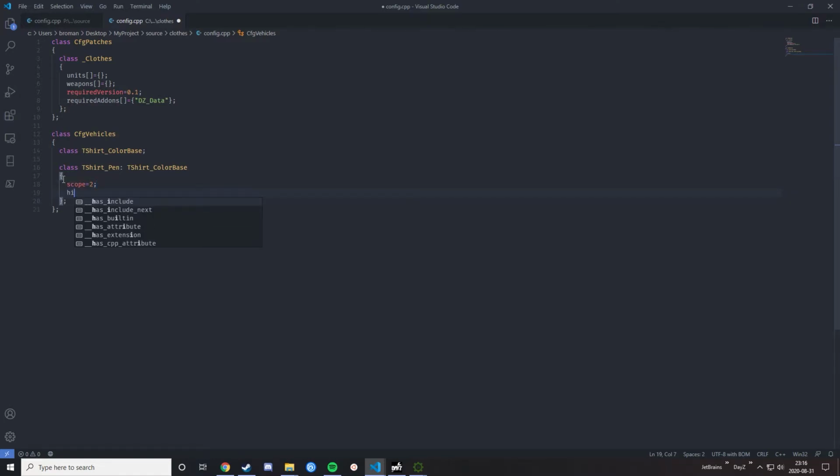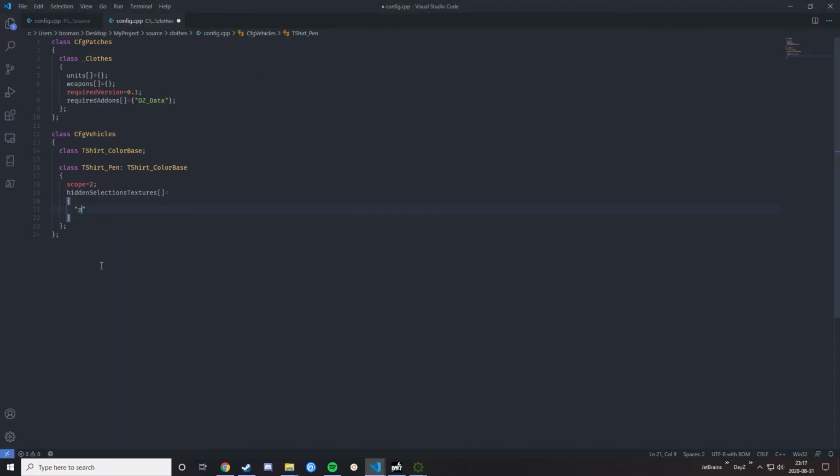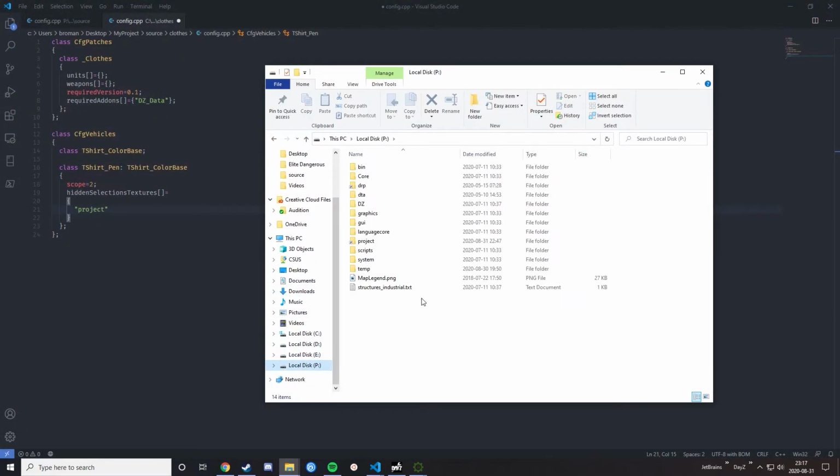And now we actually set our texture by going to Hidden, Selections, Textures. Note the spelling there. And you can go into it like this, or like this if you're a plebeian. Doesn't really matter. The important part is we're going to put in some quotes here, and it's the exact location of our texture, which, as you recall, is source close t-shirt underscore white underscore pen dot PAA. So we can simply go like that. Call it project, since that's where we are on the P drive. If we go up here, we're in the P drive.